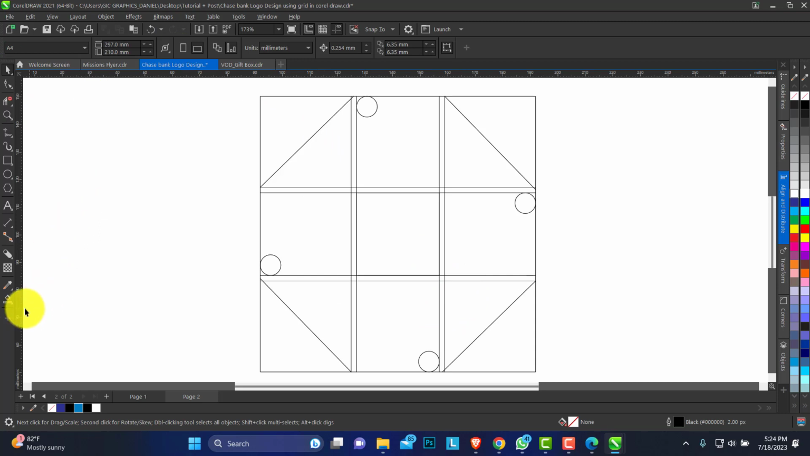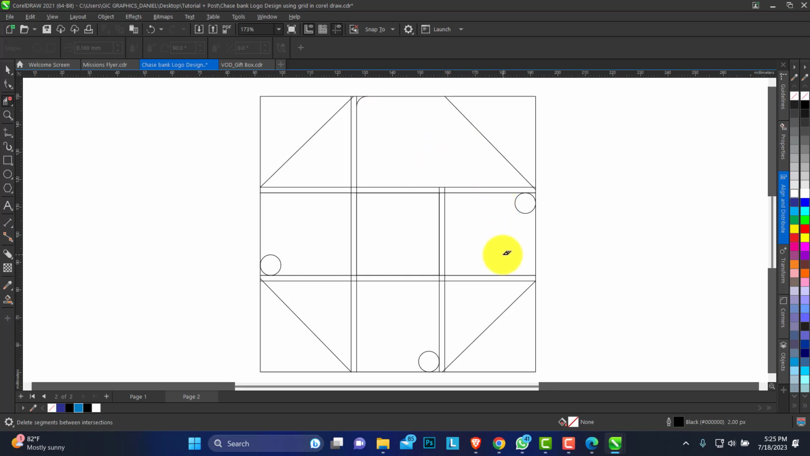Now we need to use the segment delete. Okay, just delete this portion. Repeat the same thing for this.